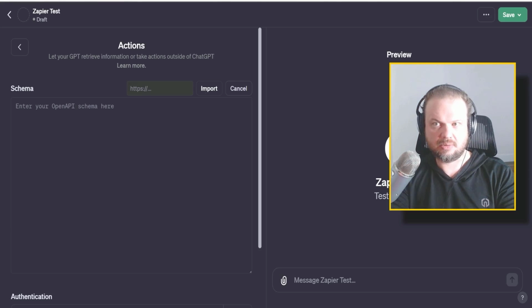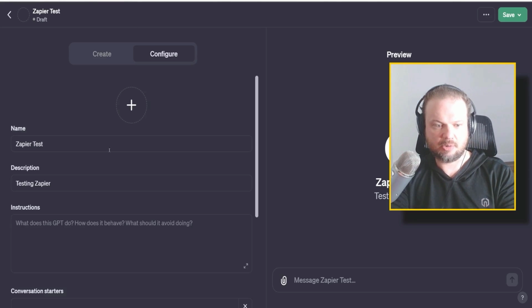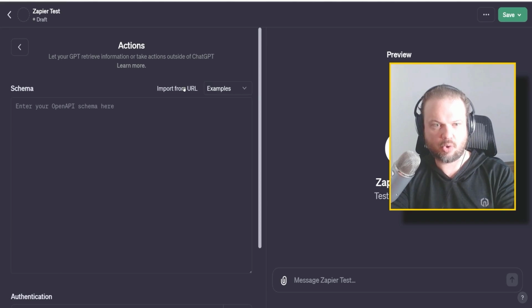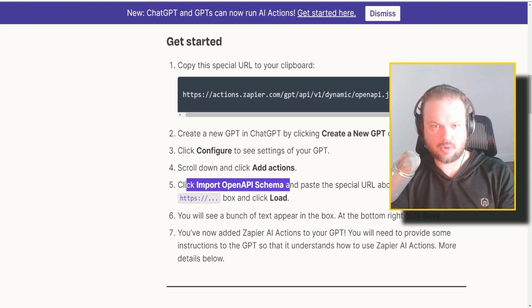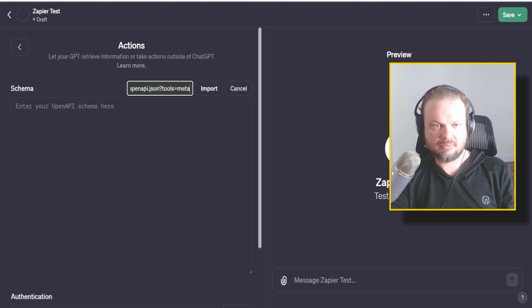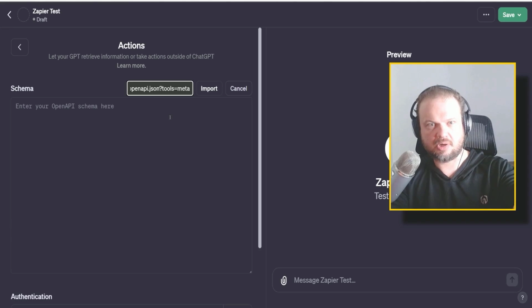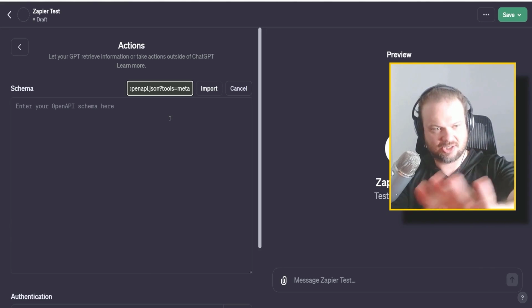So let's go back. Again, this is where we were. You scroll down, add actions, import from URL, bam. And this is where that is going to go. We're going to copy this full thing and plop it right in there. By the way, this is probably the most difficult part of this. So if you can get through this, you're in the clear.